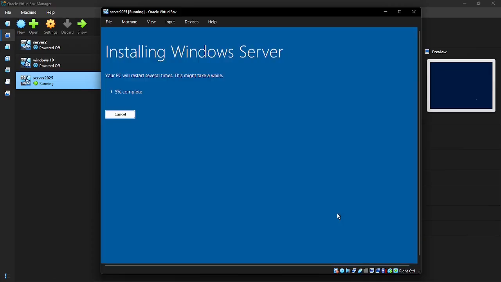And now our installation has started, and we see that it is counting from 5 to 100. So I'm going to give this a few minutes and I'm going to come back when our installation is done. Remember, this can be faster or slower depending on how fast your machine is. On my machine, it isn't that slow. I expect the installation to take around 5 or 10 minutes.